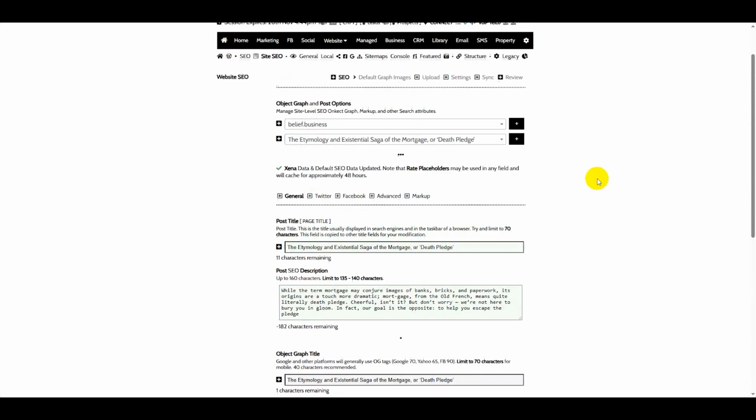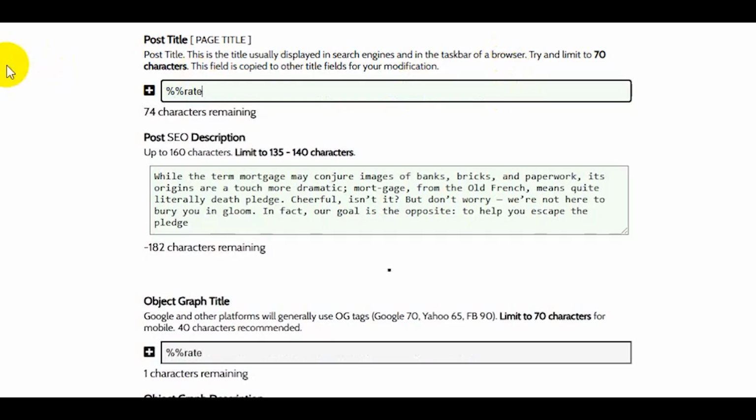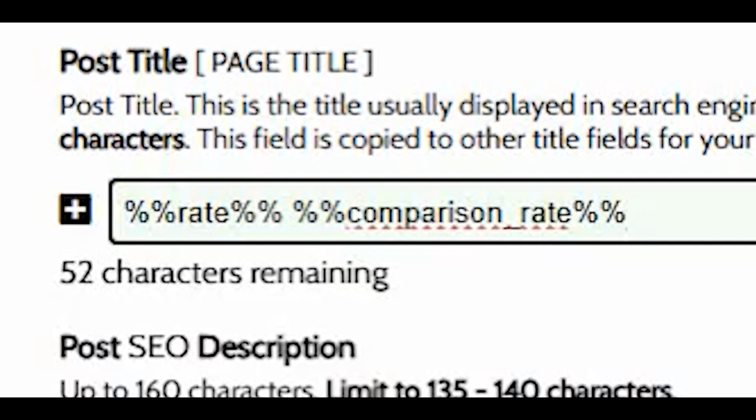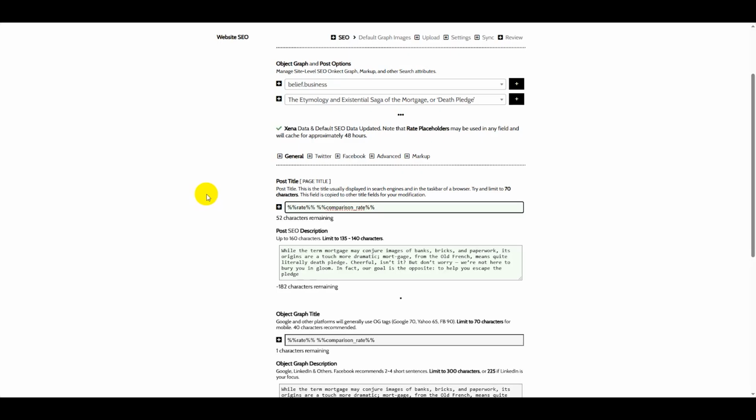Now, the last thing I probably want to talk about with relation to any of this is that we can use rate placeholders, as we can virtually anywhere within our system. So things like rate and comparison rate as a placeholder can be used in the title. Those rate placeholders are available from the placeholders menu within the lender data module. Although rate and comparison rate are 2 that you will remember forever, and that is the lowest owner-occupied rate of any type.